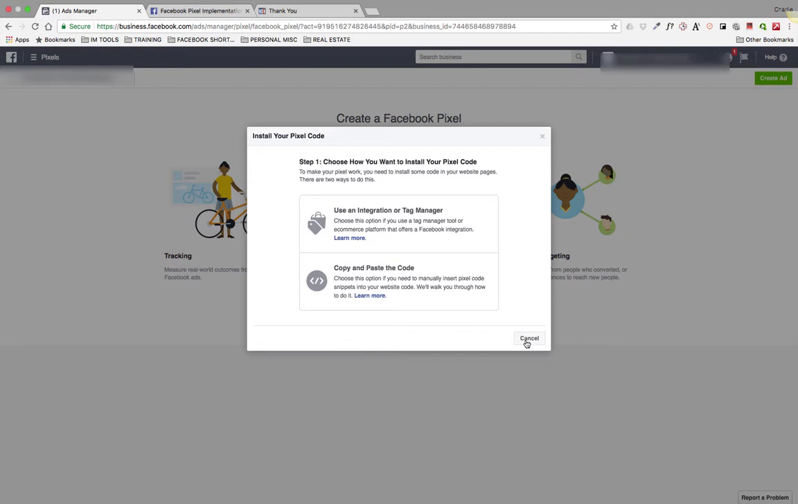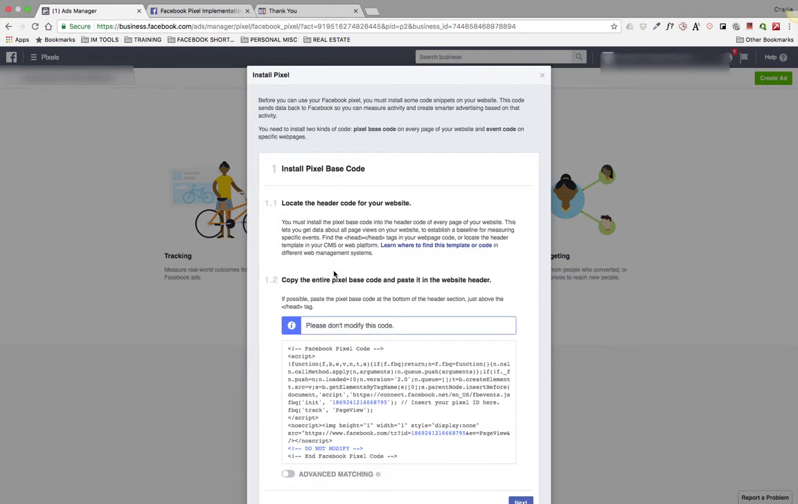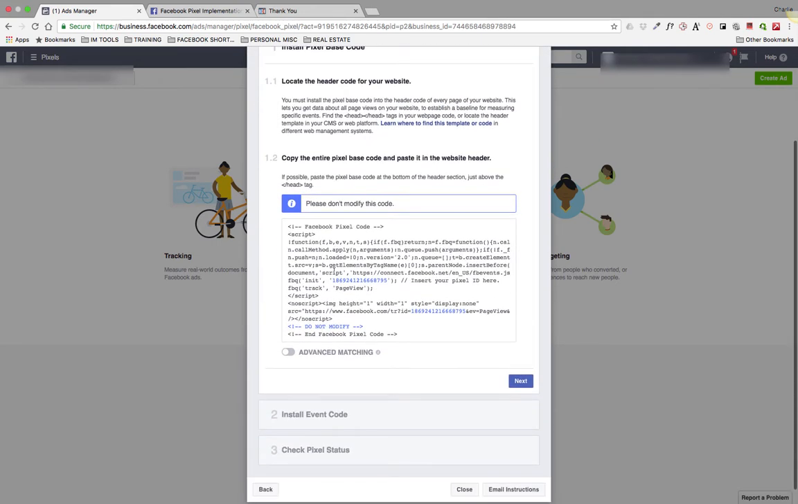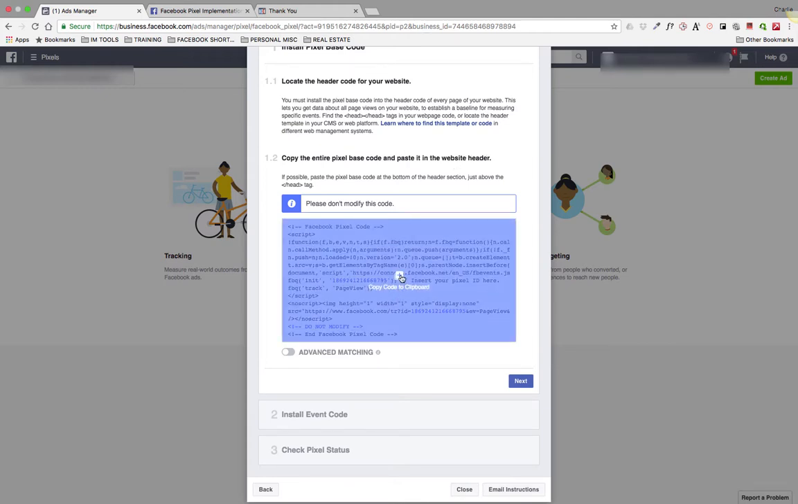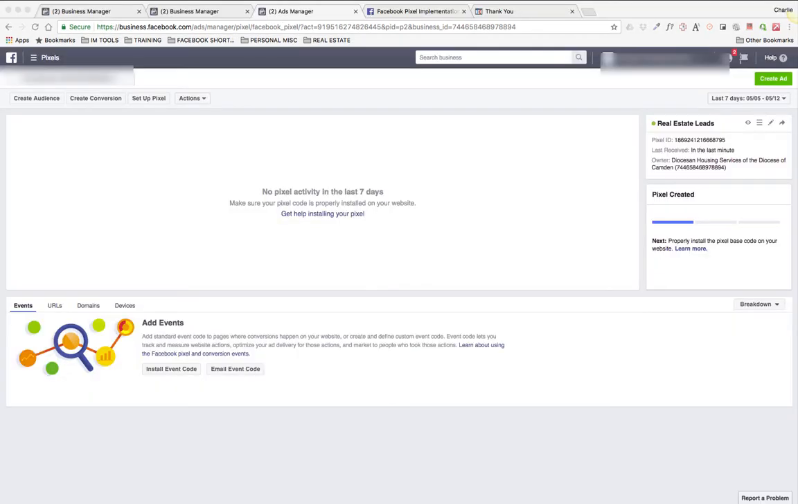Now, there's 2 ways to do this. We're going to copy and paste the code. I'm going to show you how to do it manually. Here we go. This is your base pixel right here. Copy the entire pixel base code and paste it in the website header. So here we go. Just put your mouse over it, copy it.